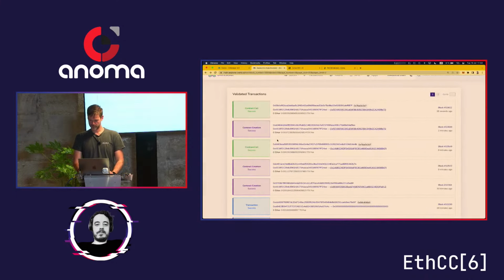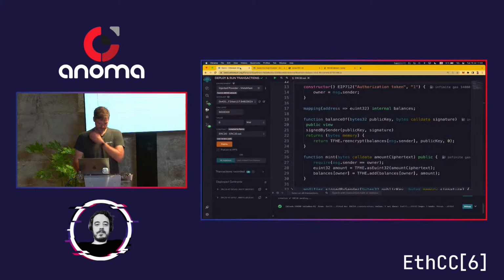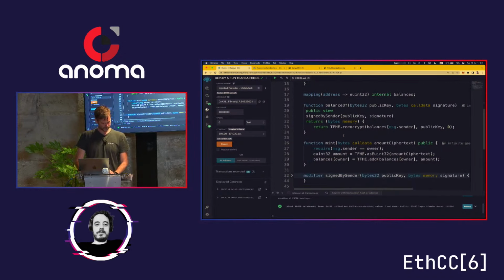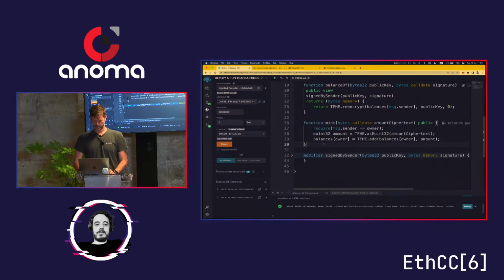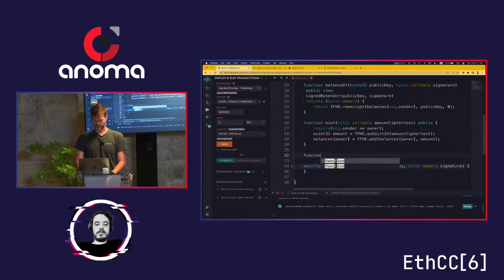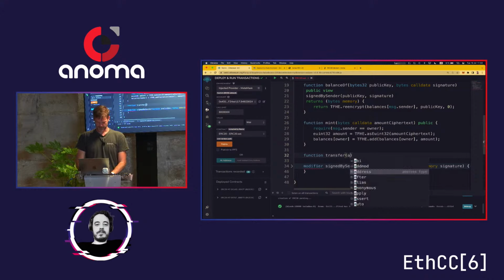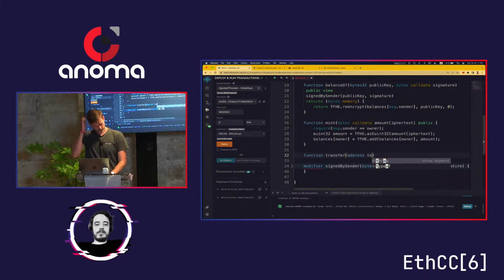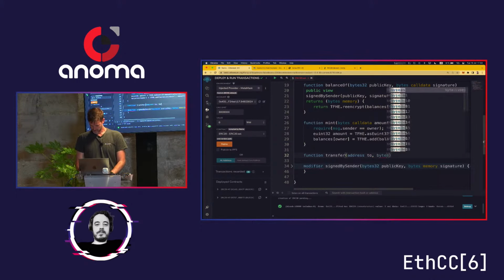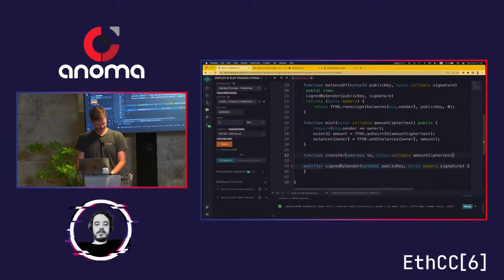Okay, so the last thing I want to show is how we can do a transfer as well. That's also useful in a token. So function transfer. And then we say, okay, who are we transferring to? And then again, this is a function we expect the user to call. So we're not accepting an EUINT32, we're accepting a ciphertext that can be converted into an EUINT. So we say here, bytes calldata amount ciphertext.